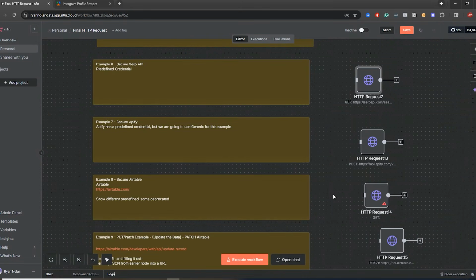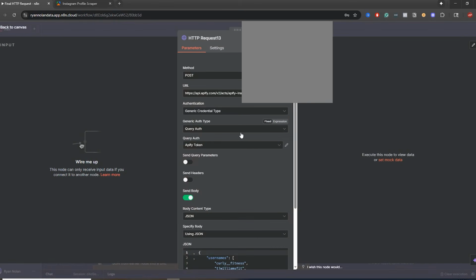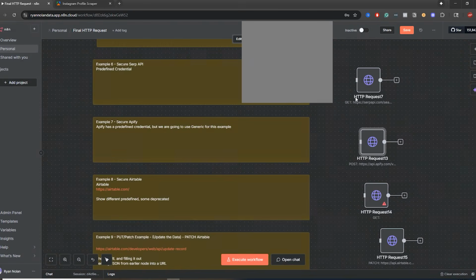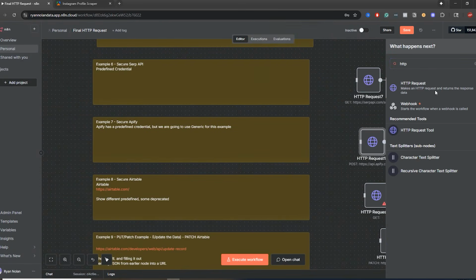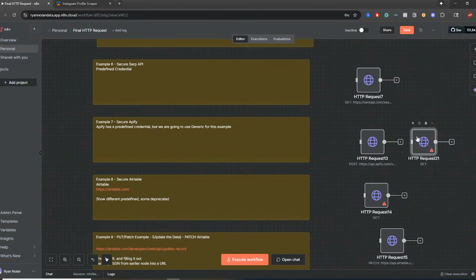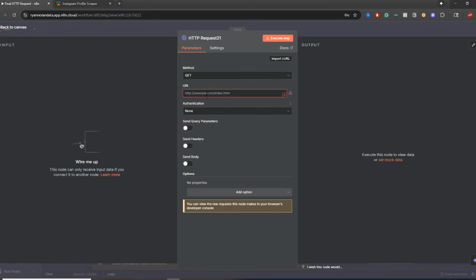Now let's take a look at an example of Apify. Now Apify does have a predefined credential, but let's pretend it does not, right? So we go over here, you can see, actually let me do another HTTP request just to show you. Let's go there, cool. So Apify does have a predefined.